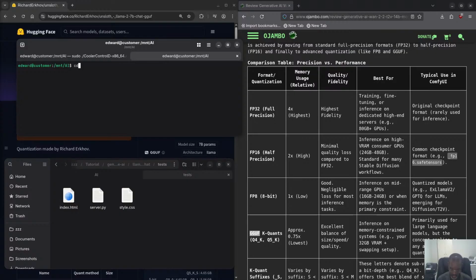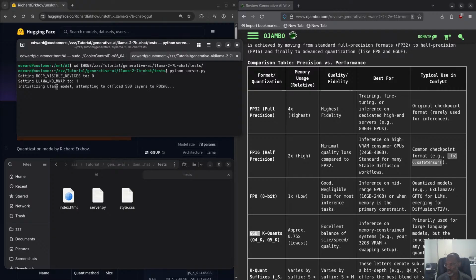So I'll cd to the home folder, go to the ZZ folder, I think it's tutorial. I think it's generative AI, and what was it, Llama something, Llama 2, and those in tests. Perfect. Then I just type python server.py, and you see it's going to load.